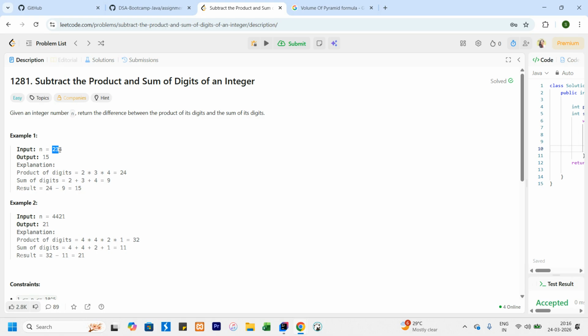So here you have 2, 3 and 4, and the output is 15. They have given the explanation as well, like 2 into 3 into 4 will give you 24, and the sum of that, 2 plus 3 plus 4, will give you 9. So when you subtract 9 from 24, you will be getting 15. So how do you do this with the help of a program?